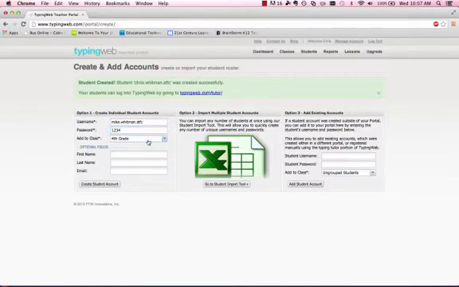Again, we can change that by clicking on the drop-down menu here, but I'm going to assign him in this case to the 4th grade and create student account. So now that we've created a couple accounts, let's go and look and see where they're at. To go back and see your classes, just simply click on the classes link up at the top.